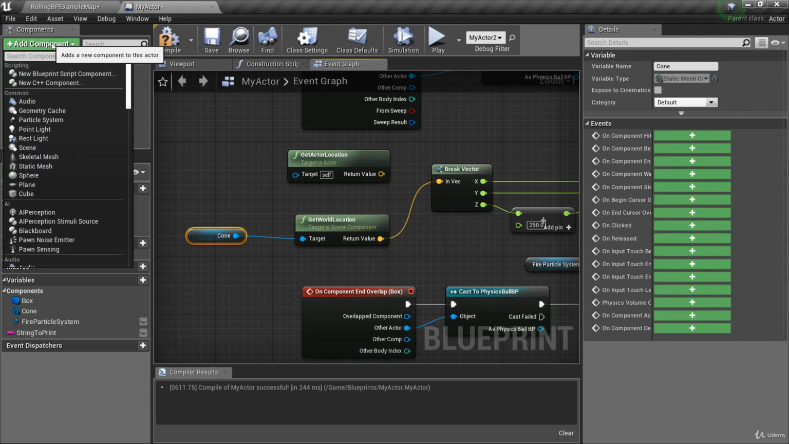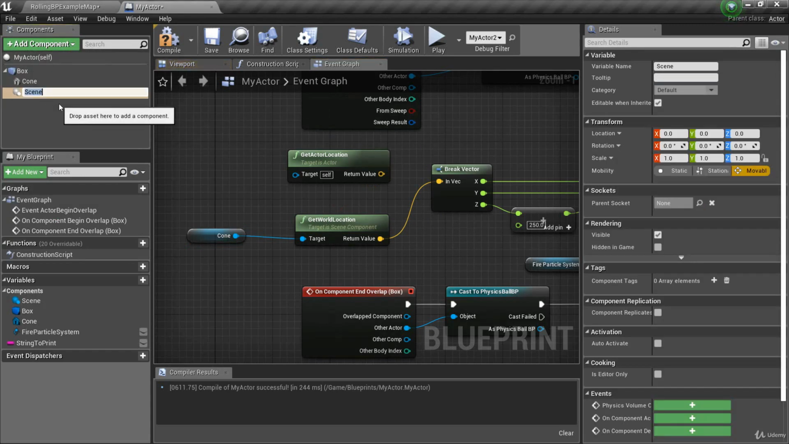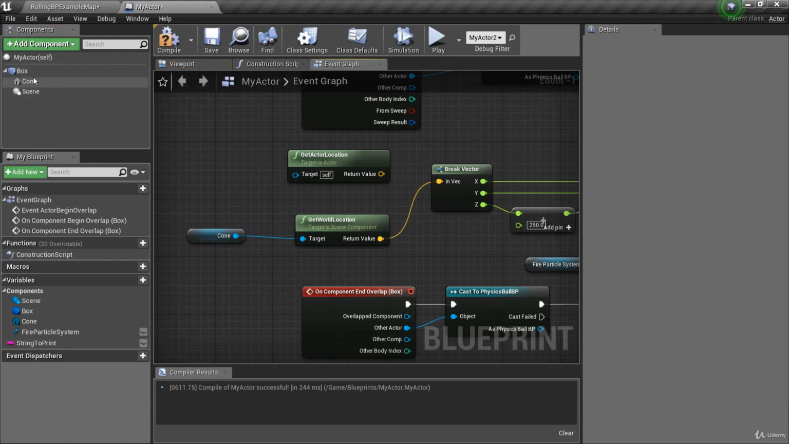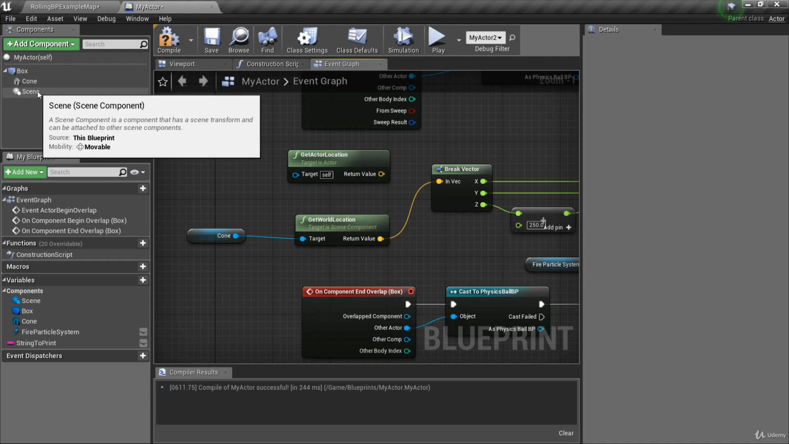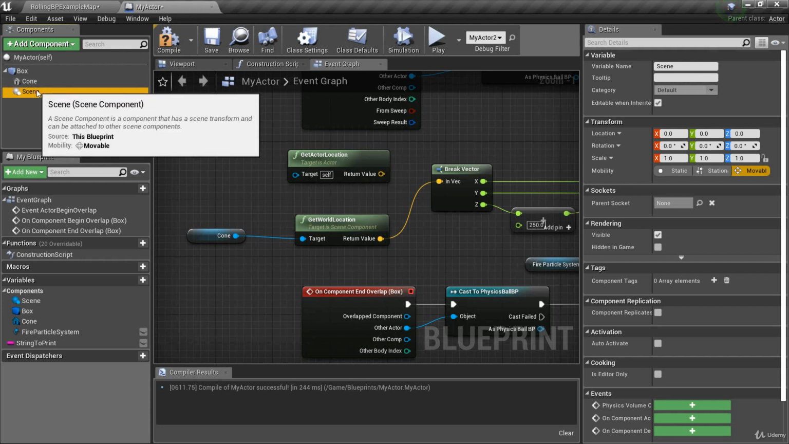So if we click add component and type in scene, we'll see here that we have the option to select a scene. Now we have this scene, and it by default is parented to the box, just like the cone. And if you see it indented one level further like this, that means it would be attached to the cone. The cone would be its parent. But if you drag on top of the parent, it will unparent it. And now it's just parented to the root component, which is the box.